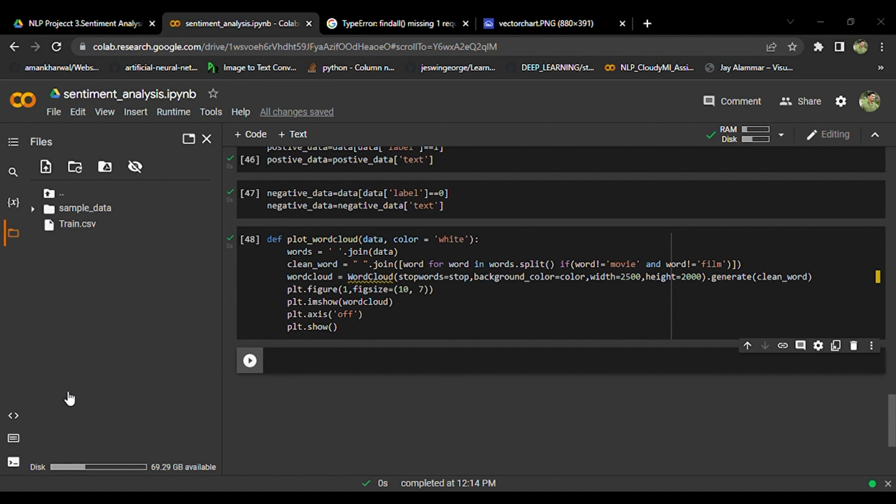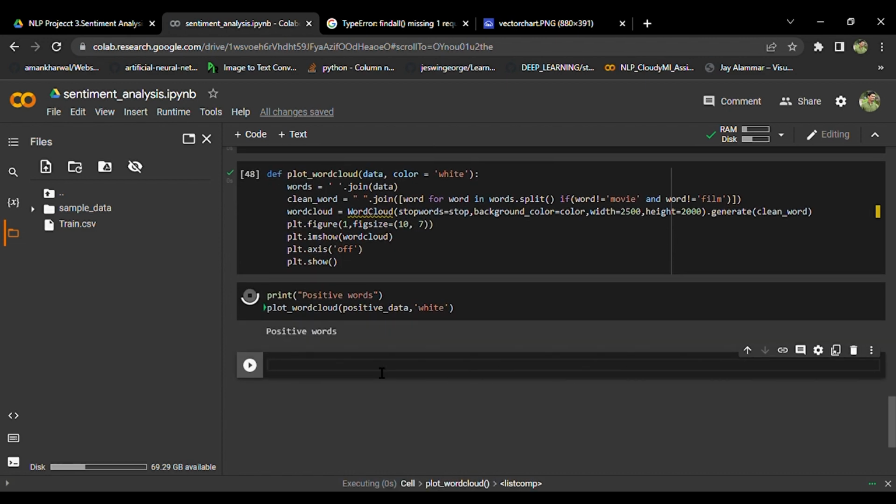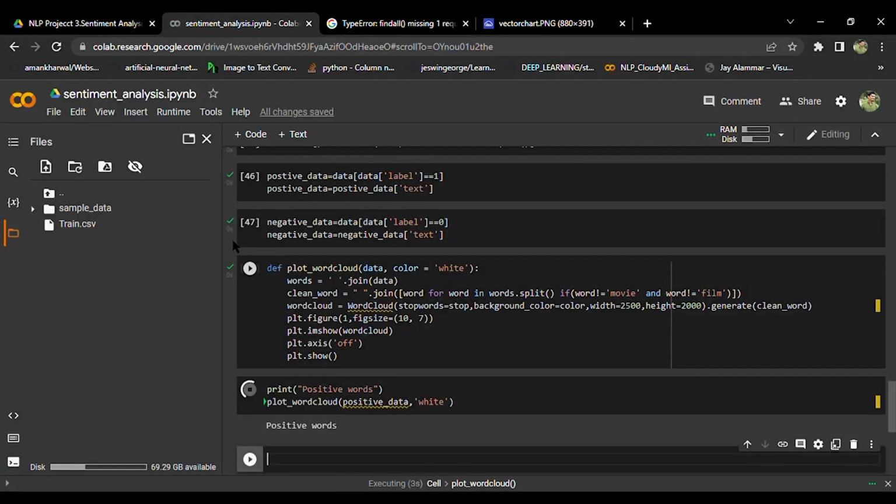For positive data we print. First I will tell about the function. Here we will be joining our data. For that, we clean the words with this list comprehension method. We have used the background color equal to white and the width equal to 2000, and it will generate the clean data. The figure size will be 10 by 7, and it will show only one figure.